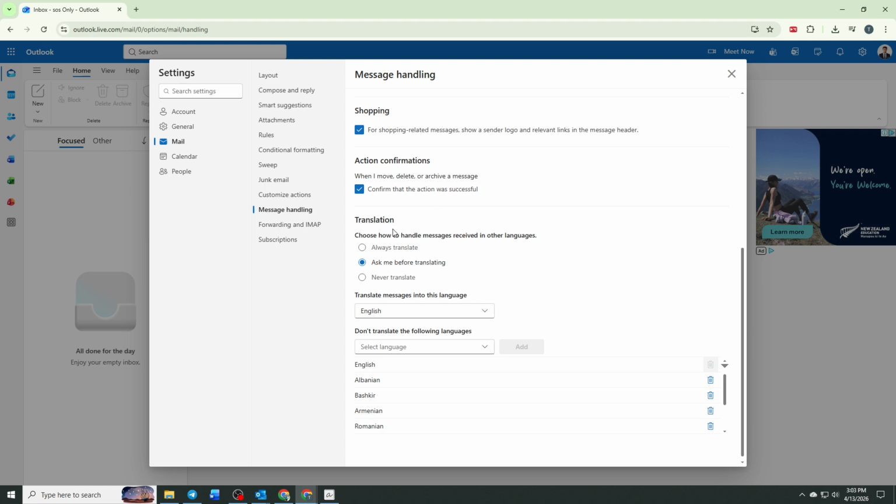You can decide how you want Outlook to handle emails written in other languages. You may choose to automatically translate all incoming messages into your preferred language, which is helpful if you frequently receive foreign language emails. If you prefer more control, you can select an option that asks for your confirmation before translating each message. This gives you flexibility to decide when translation is necessary.